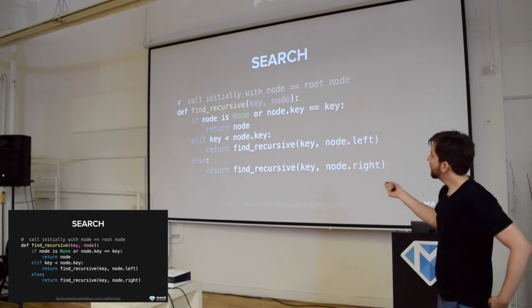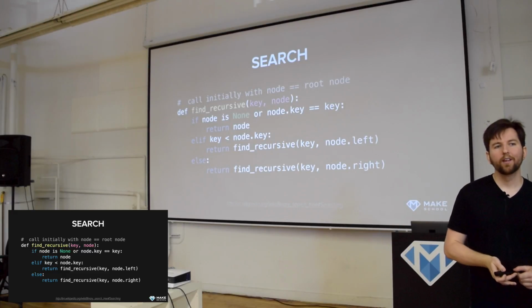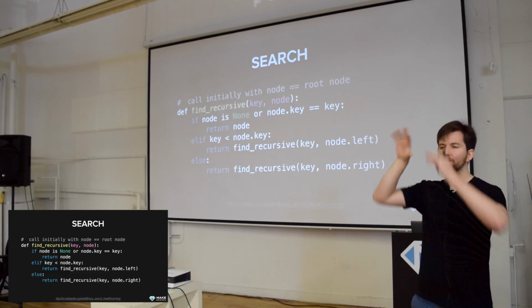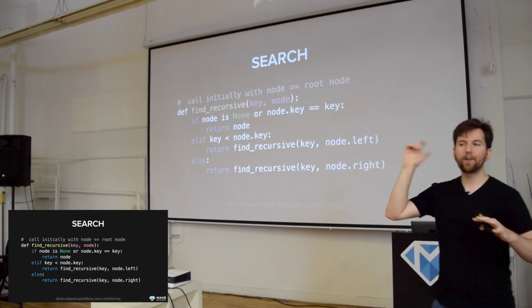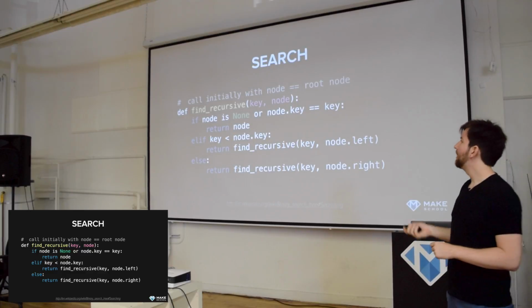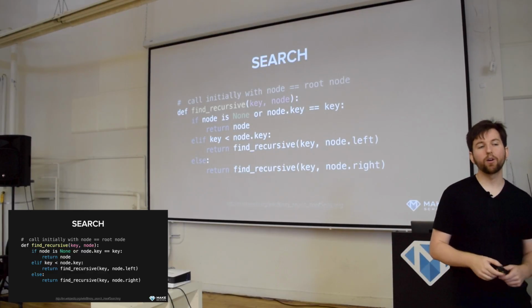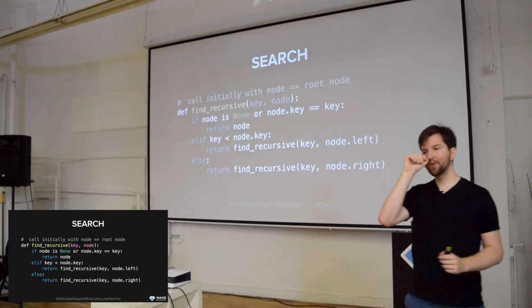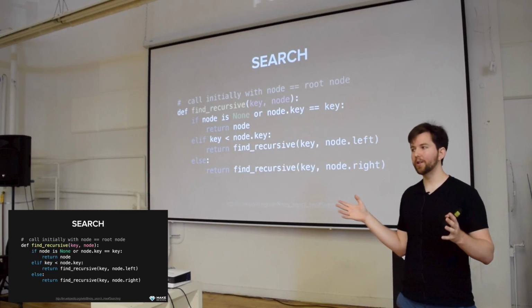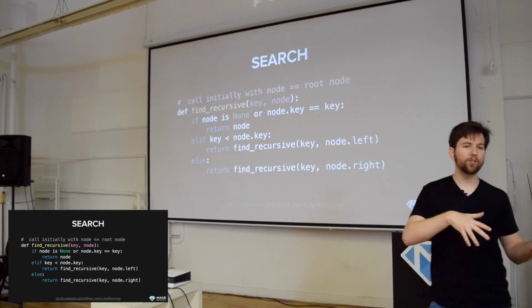All right, so let's talk about how we would search through a binary search tree. Given we have a tree already constructed and we want to find a certain node in there, how do we do it with best performance? Well, we use the fact that the tree is already sorted, and we use something called binary search.